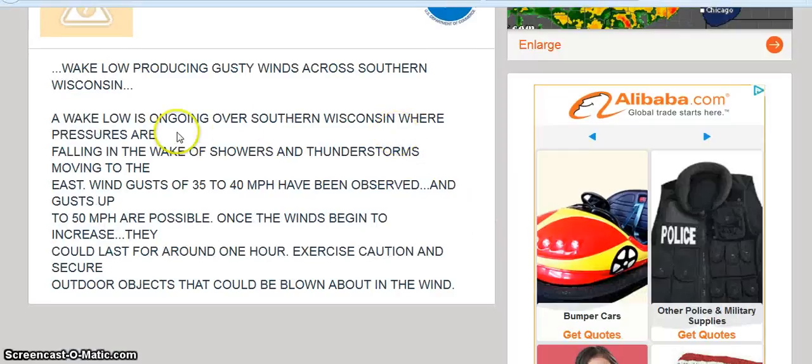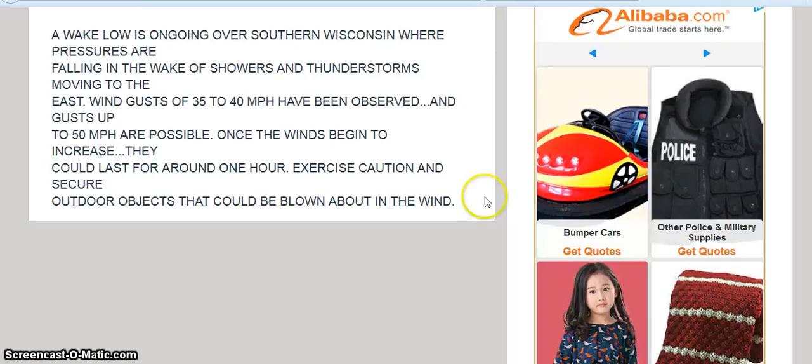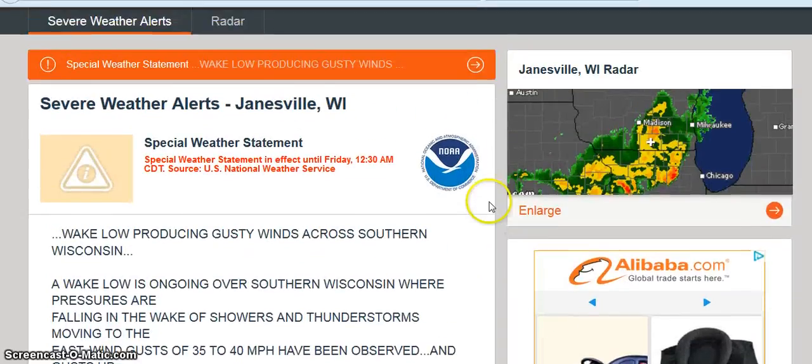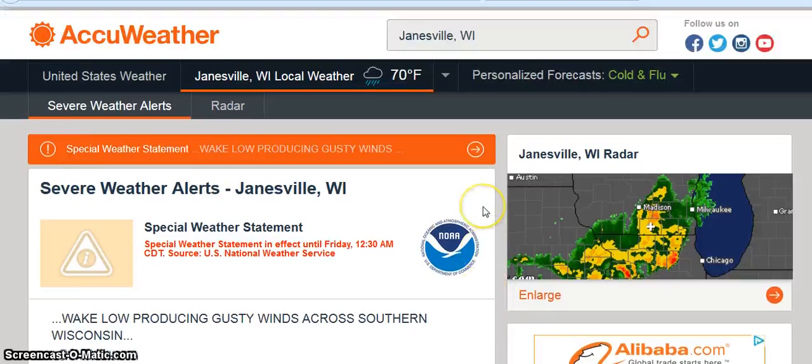A wake low is ongoing over southern Wisconsin, where pressures are falling in the wake of showers and thunderstorms moving to the east. Wind gusts of 35 to 40 miles an hour have been observed, and gusts up to 50 miles an hour are possible. Once the winds begin to increase, they could last for around an hour. Exercise caution and secure outdoor objects that could be blown in the wind. Huh. Isn't that interesting?